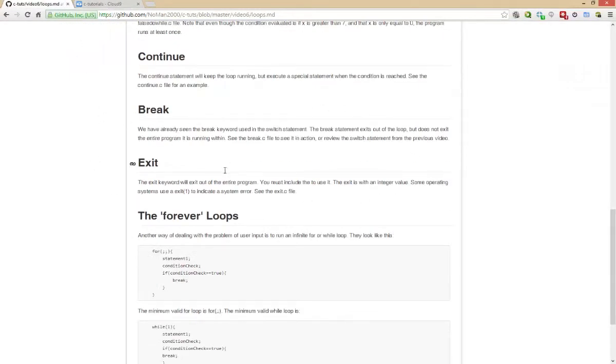What if you do want to exit the entire program? This is usually used whenever you want to check if something is an error. So if something goes horribly wrong and you need to exit the program, you can use the exit keyword to create a condition where you test it, and if the condition comes true, you say stop everything you're doing. That is the exit keyword.